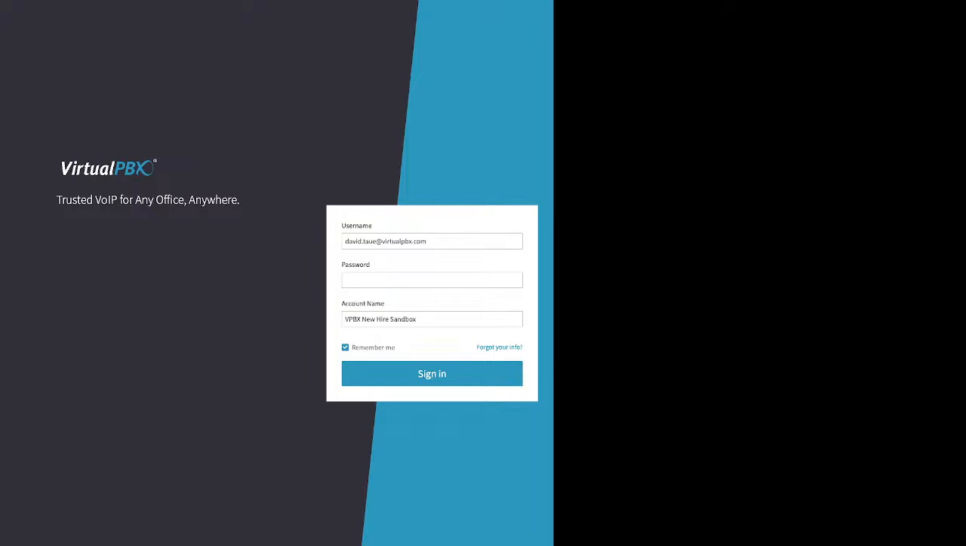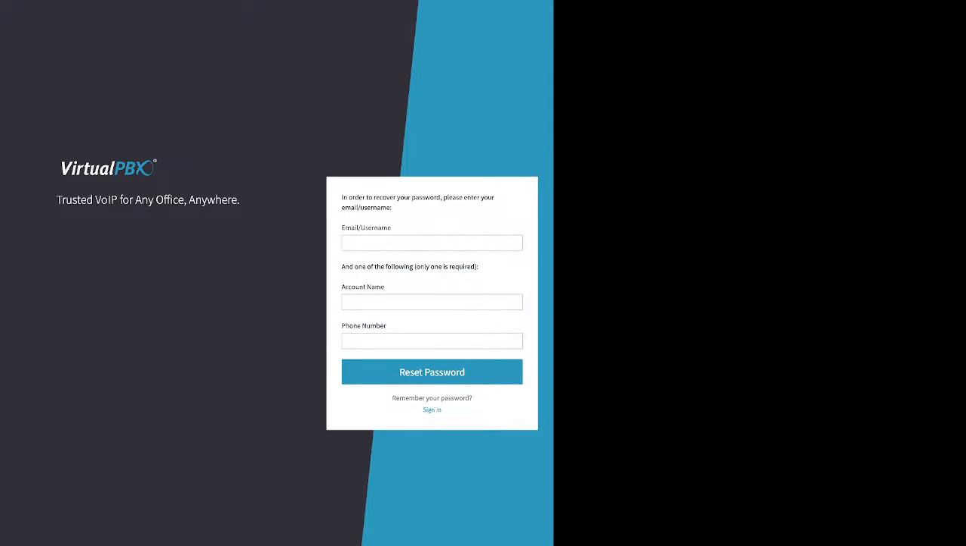If for some reason you don't have your password or it's not working, down here at the bottom right, just above the sign-in bar, you want to click on the forgot your info link. This will flip it around. Still need that email address. And then here we need one of the 2 following boxes, right? Not both. So either the account name or a phone number on the account. And that's a customer facing phone number. Then you click on the reset password box.